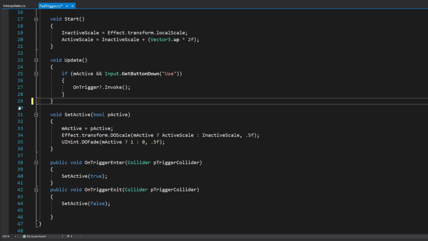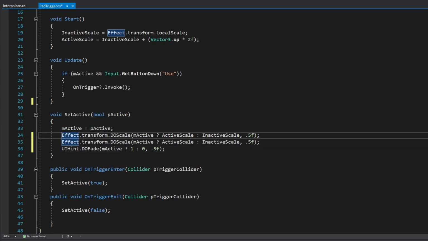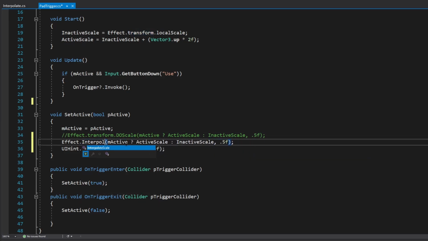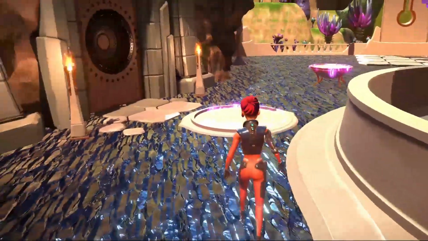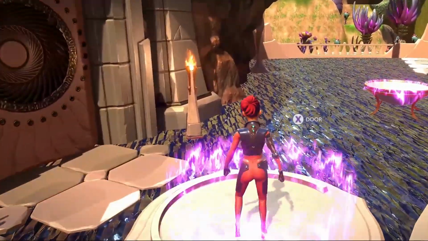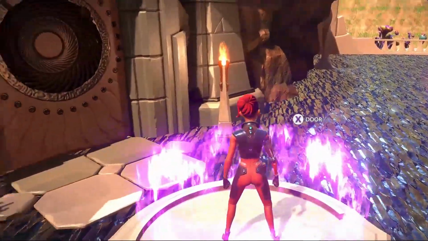And then we go back to our trigger. Here where we're doing the do scale, which is from the DoTween library, we can just comment that one out and then do effect dot interpolate scale, which is the extension we just declared. And that's it. It should just work. So we'll give it a test. Once we get in the platform, as you can see, the effect is still interpolating.